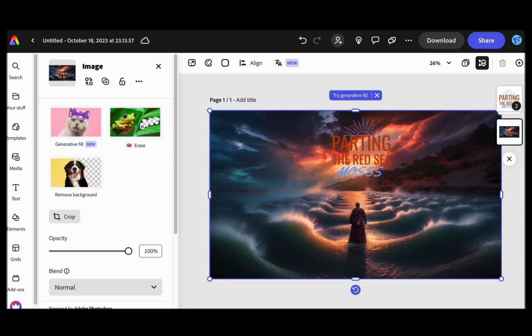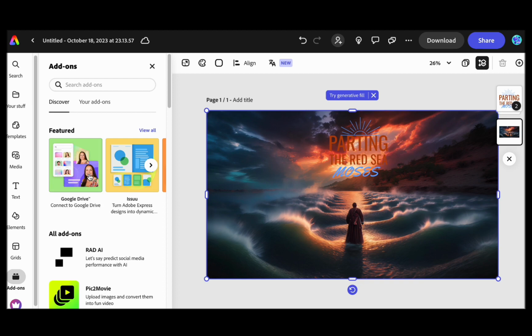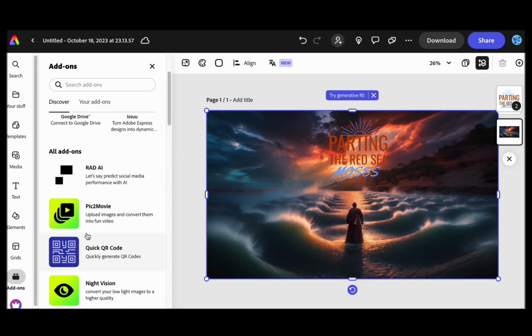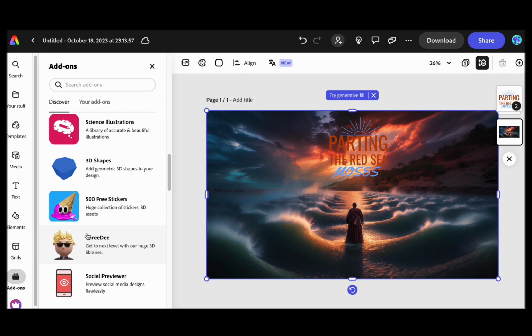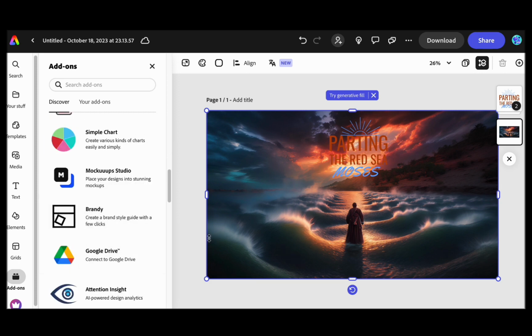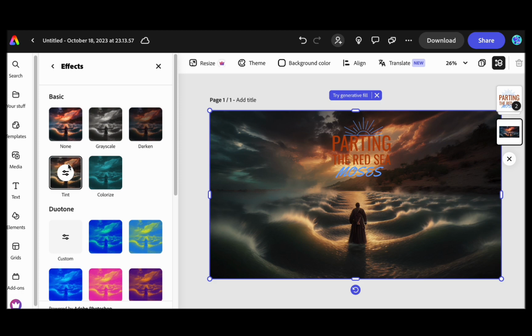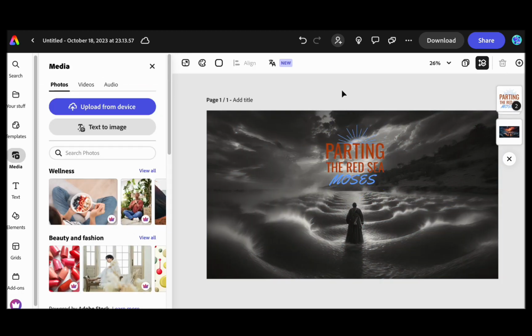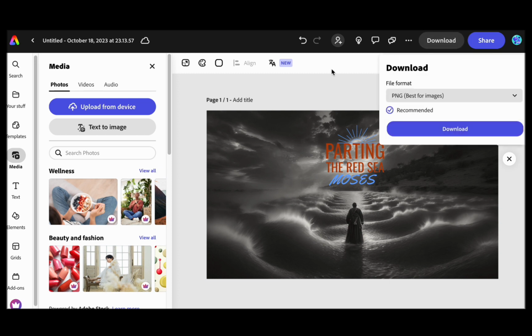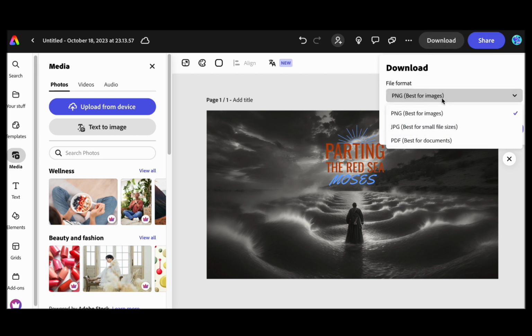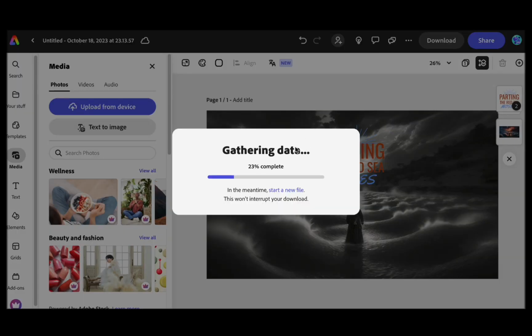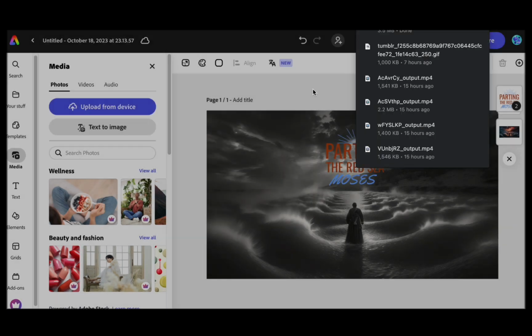Another notable feature is the availability of add-ons, which allow you to incorporate quick elements like QR codes or apply effects like night vision. These add-ons are conveniently integrated into your image editing process. So, I will add some effects. Let us try these ones. Once you are satisfied with your image, you can simply click on Download. From there, you can select your preferred file format for the image. As a general suggestion for images, I highly recommend using the PNG format. Finally, click on Download to save the image to your computer.